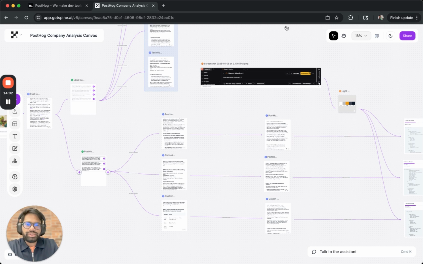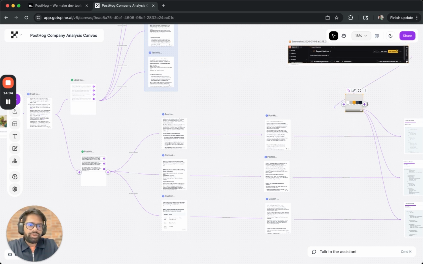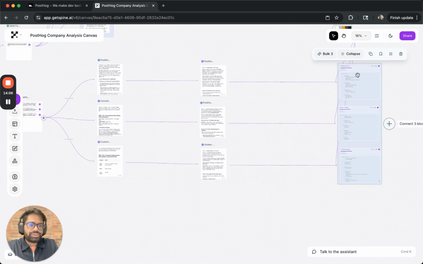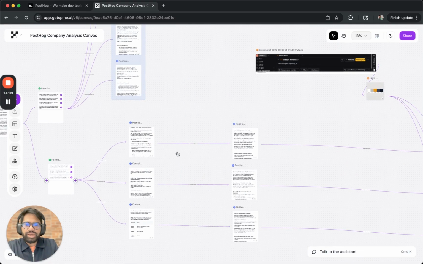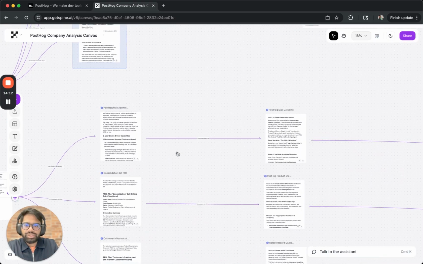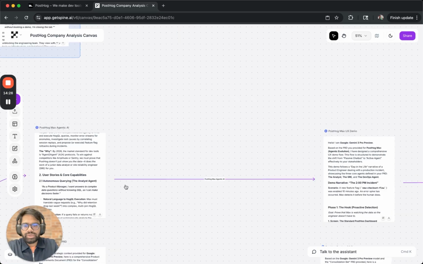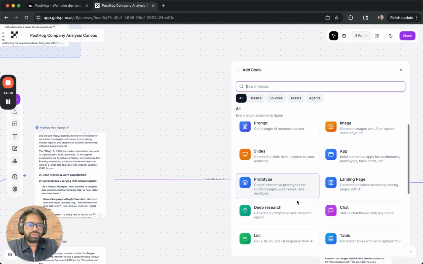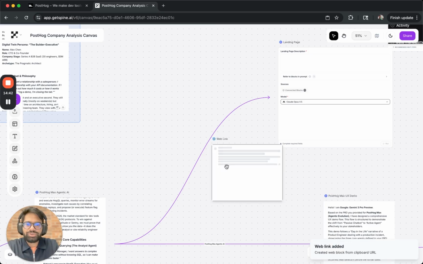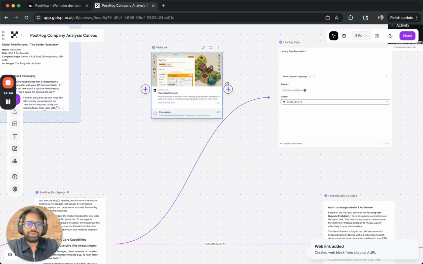So this is interesting. Let me just arrange this a little bit better here. I'm just going to move things around. But let's just say for the Max agent, we actually want to also make a new landing page for something like this. So why don't we just go down this direction while that's doing its thing? And then let's just say, I want a landing page. I'm going to copy the website again, just so I can say, try to be as close to this thing as possible.